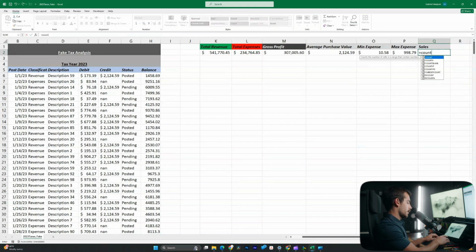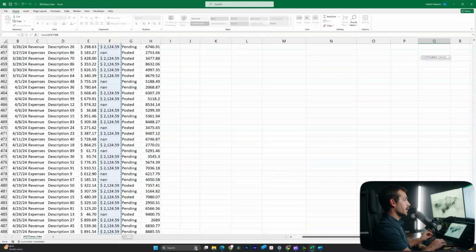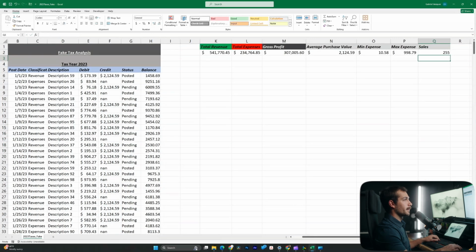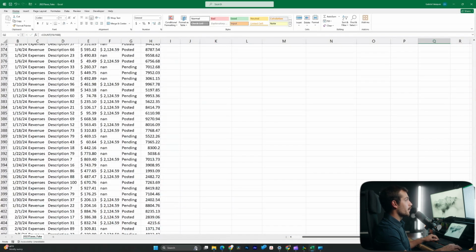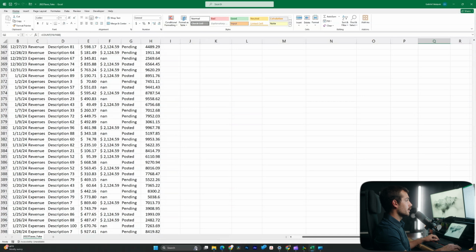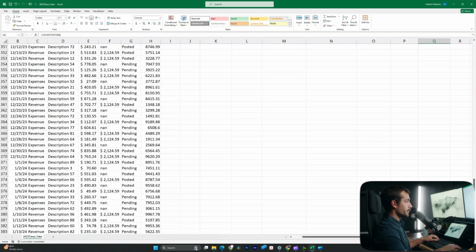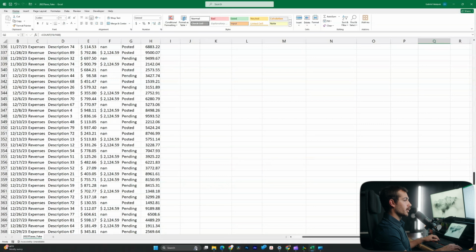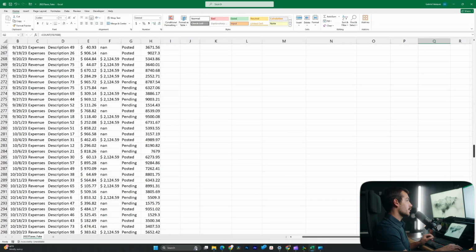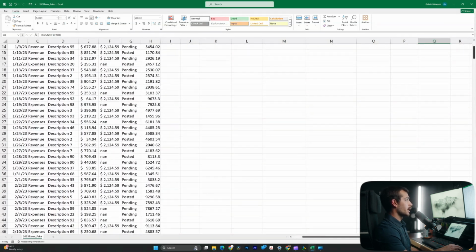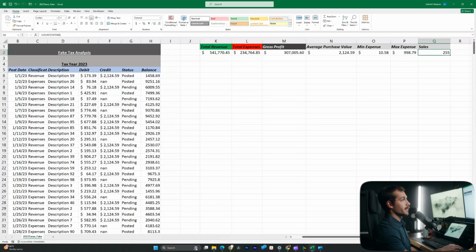So I'll hit count, and then I'll select all my credits, control shift down arrow to select the rest of the range, a little keyboard shortcut there, and I'll hit enter. So as we can see, if I'm scrolling up my range, anywhere where it says NaN, I think this is another way of saying zero here. That is not being counted by this function, which is exactly what we want. It's counting the numbers. So in terms of numbered entries, we have 255.